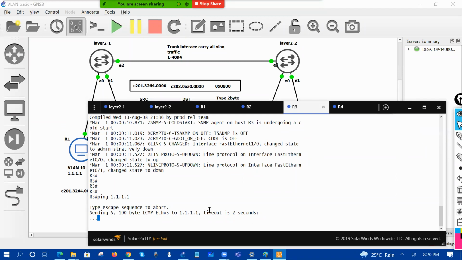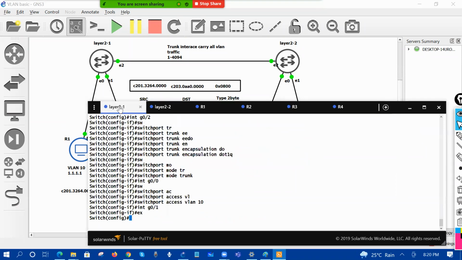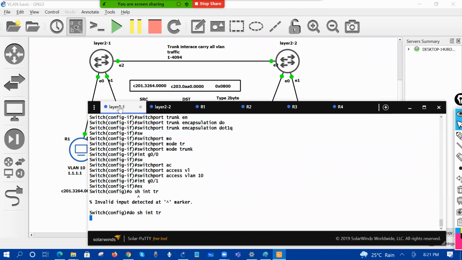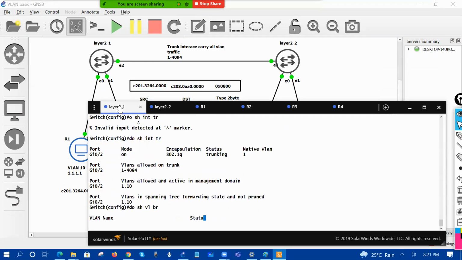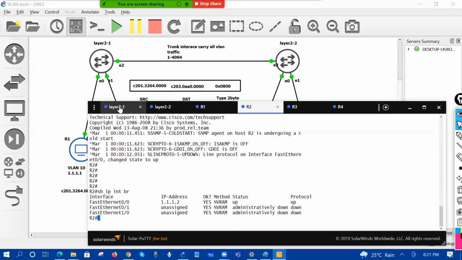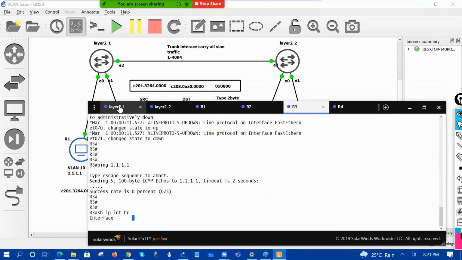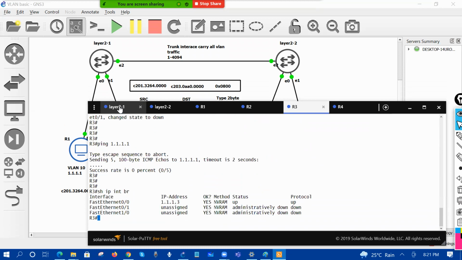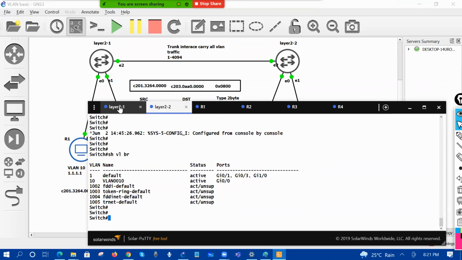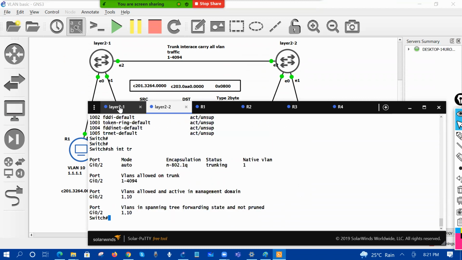We have a trunk, right? Show interface trunk. Show VLAN brief. It's great, the name CCI is there. Good. Come back to the system now. Show VLAN brief gives us VLAN number 10, all good. It's cool, the traffic is being sent.